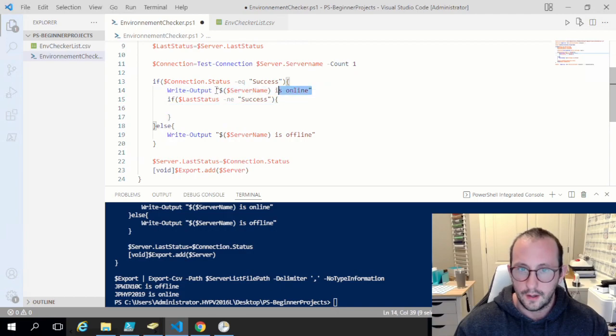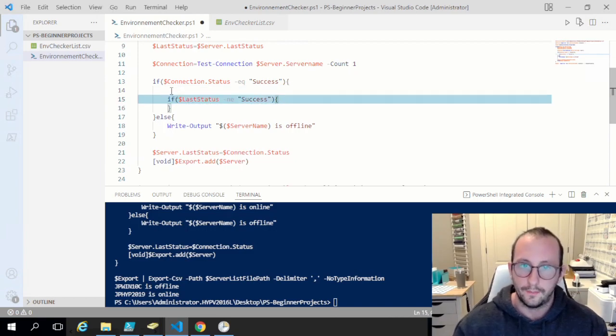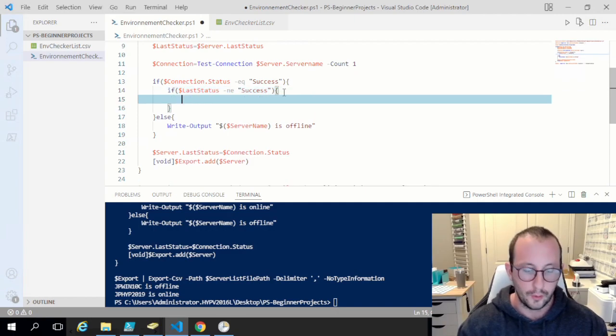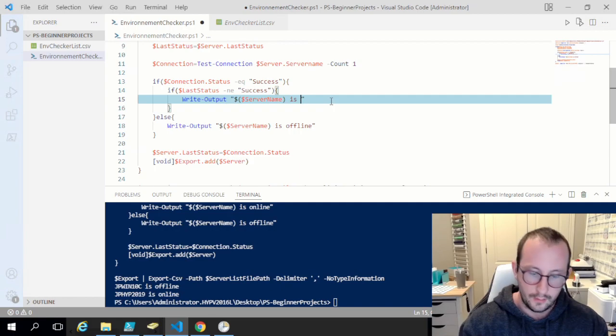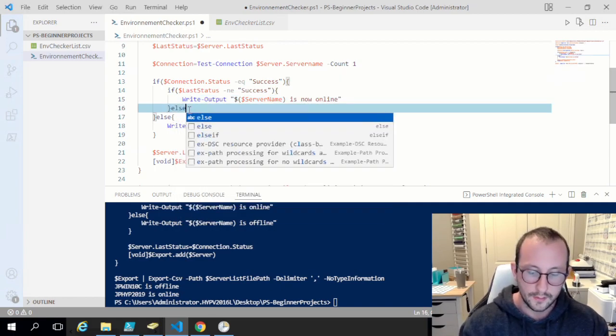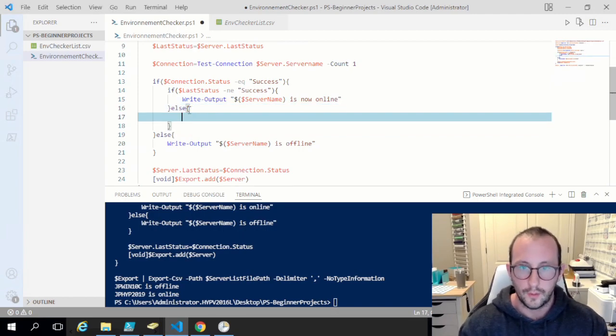I'm going to erase that. So inside this if statement, we are going to put that the server is now online. Otherwise, it's always been online, so we can just do a write output.